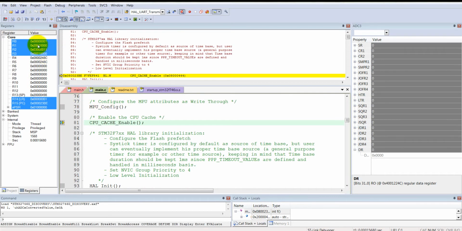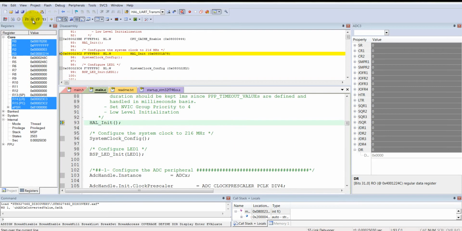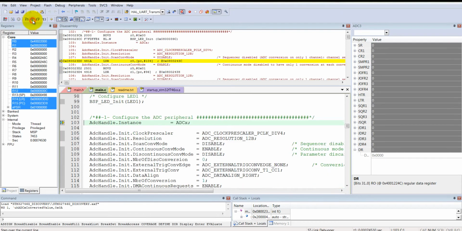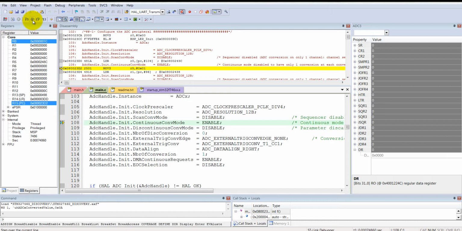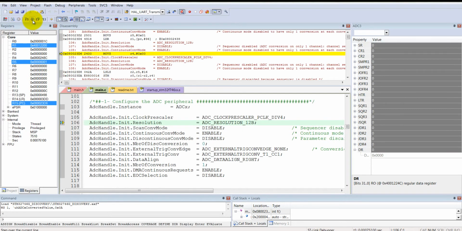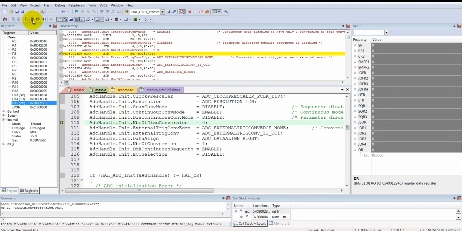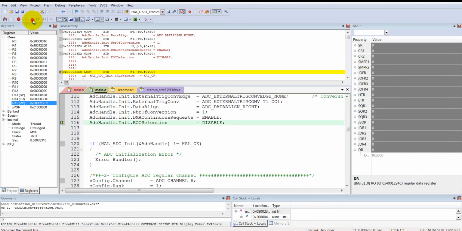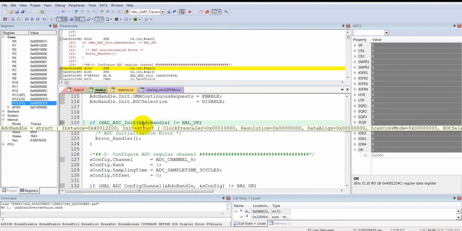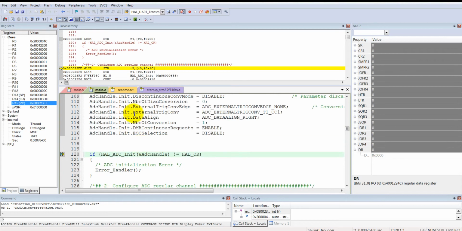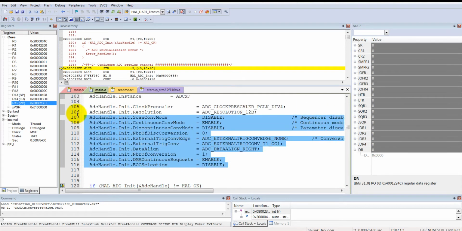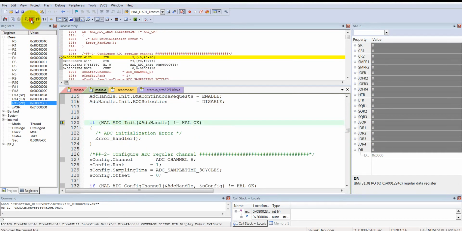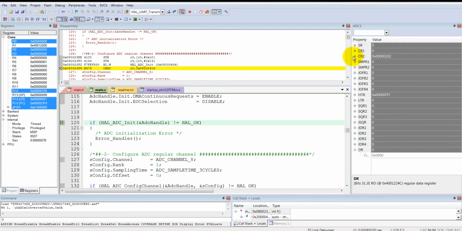Okay, now it is executed. Come to this one. Cache is enabled, HAL is initialized, system core clock is initialized, LED is initialized here. Now ADC 3 is selected. Fine, clock prescaler and everything is selected. Just wait. Yes, now it will initialize the ADC 3 from here. Now we have set every parameter into the structure here. Now it will initialize the ADC from here. Okay, here you can see it is initialized.